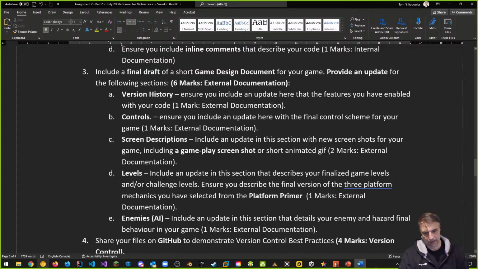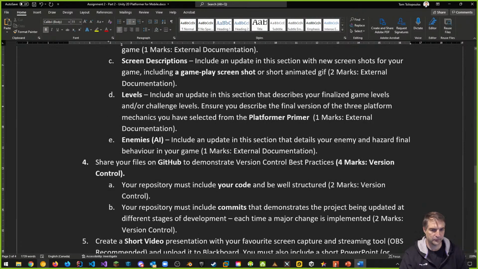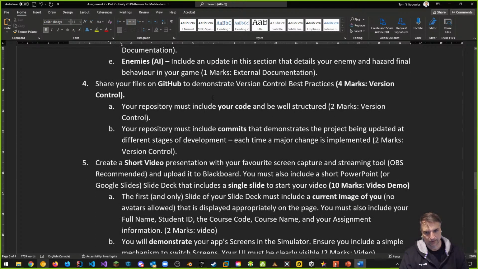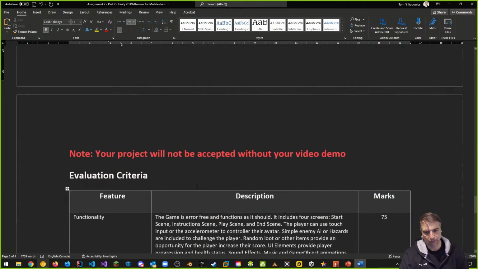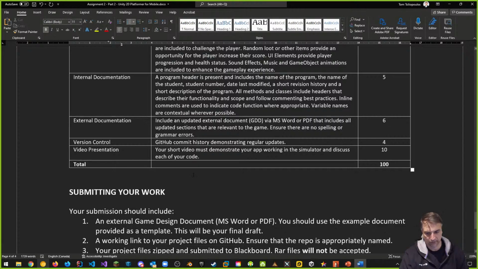What do the levels look like if you have more than one level? As well as enemies, what do they do? Have you changed them? So this is an update or a final version of your game design document. GitHub as before, short video as before, and that is your second requirements.